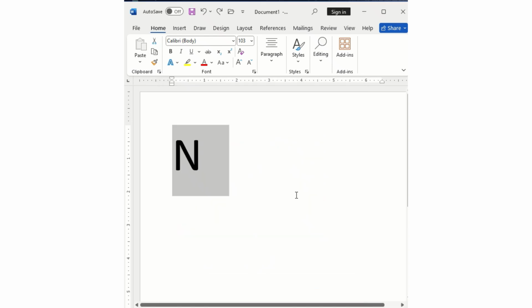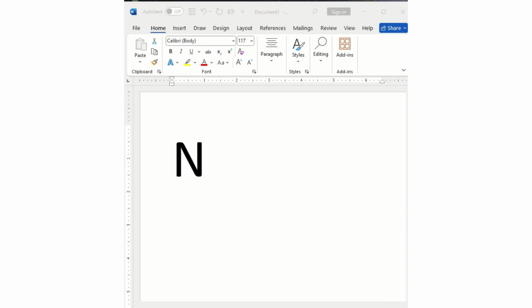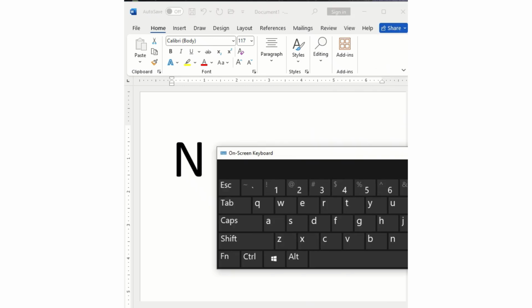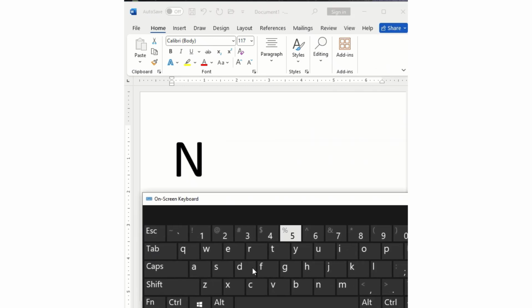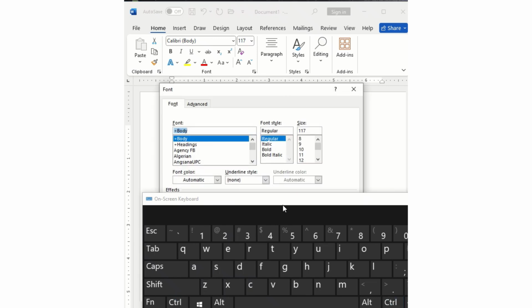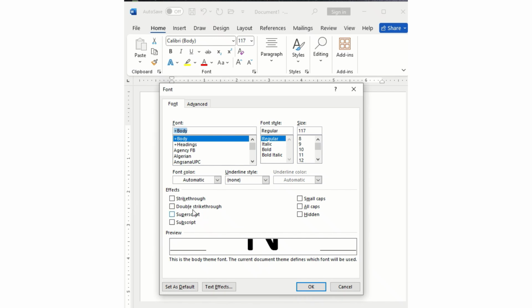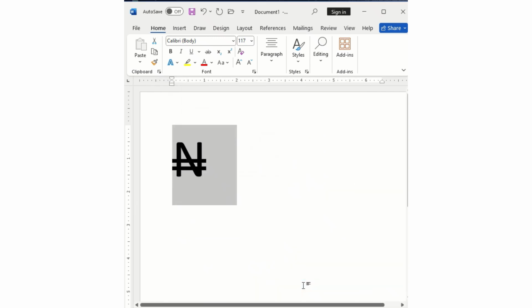Another simple way you can do that is this. Once you select the Naira, you head to your keyboard. Let me show you your keyboard. You press Ctrl D. You must select and then press Ctrl D. Ctrl D brings the box. You then double strike through and click OK. That's how you can achieve that.